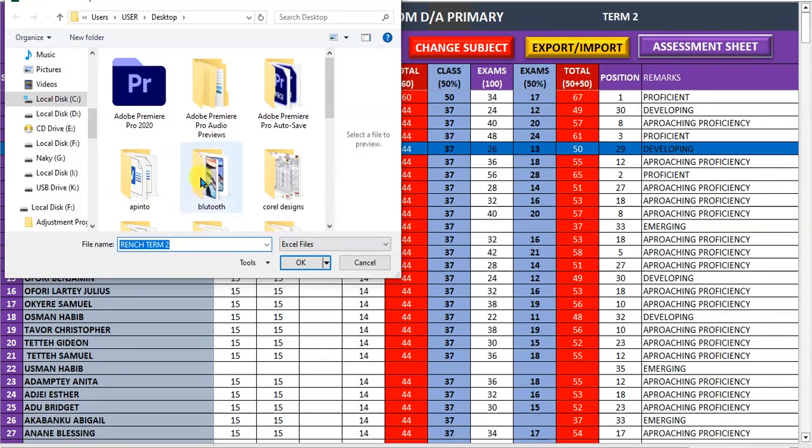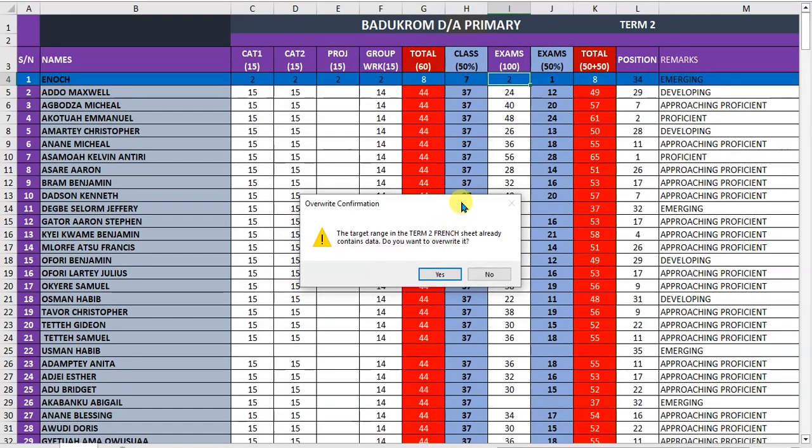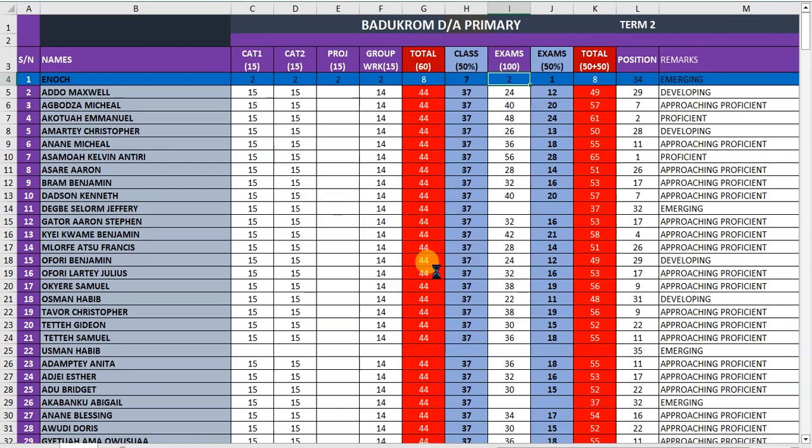You choose the location where you saved the sheet. Then you choose that sheet we exported. So this is the sheet. You click on OK. Now there's this information here: the target range in term 2 French sheet already contains data. Do you want to overwrite? Yes, we have to overwrite it to get the new data. If you click on no, you're not going to get the new data. So you click on yes to overwrite it.